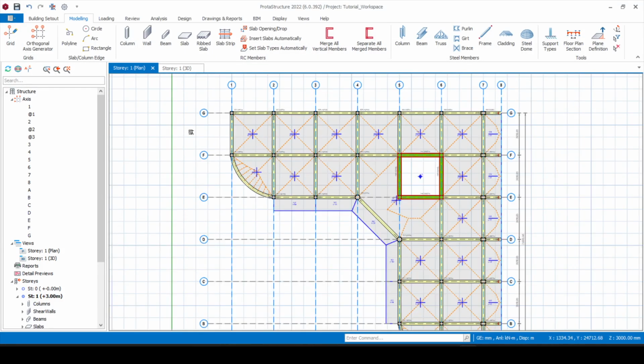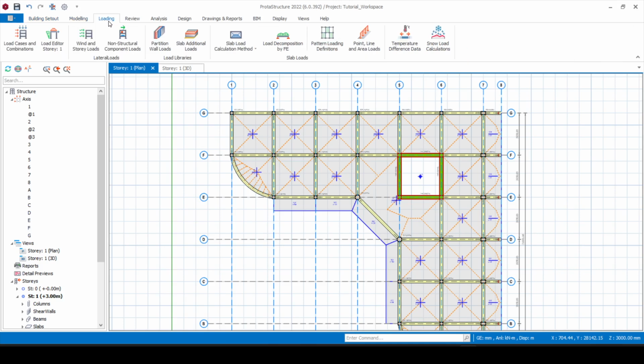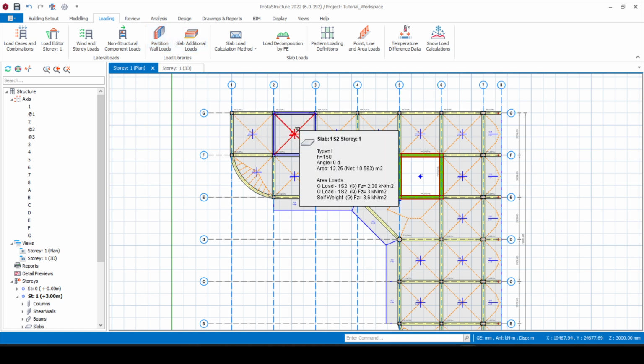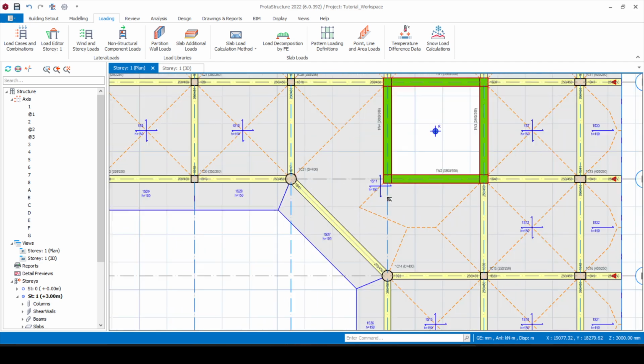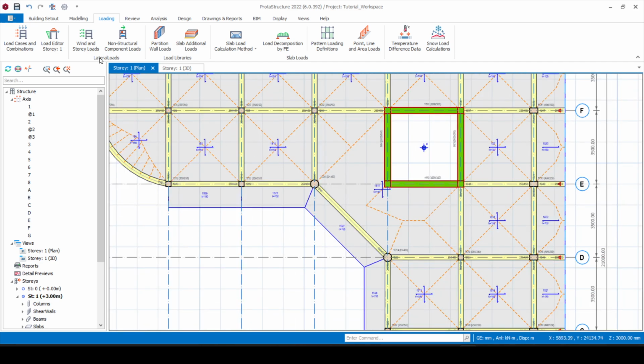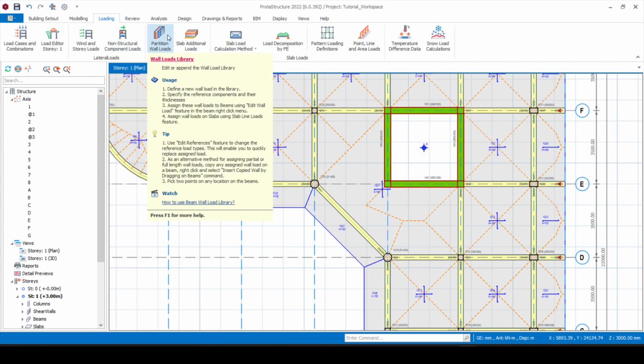So the next thing we are going to treat is our loadings. Simply go to your loading tab. You can see here we have our loading tab over here. Simply go to that place. Now, what we are going to do first of all is define the type of wall, the different properties of that wall. Then we can start applying that wall to different beams that we have here. So to do that, simply go to our modeling tab, our loading tab. Here we are going to find partition wall loads.